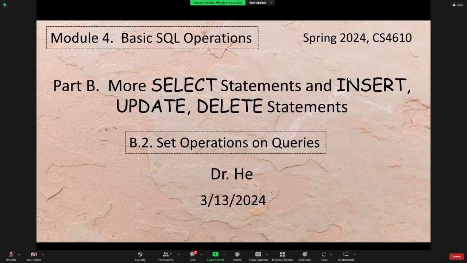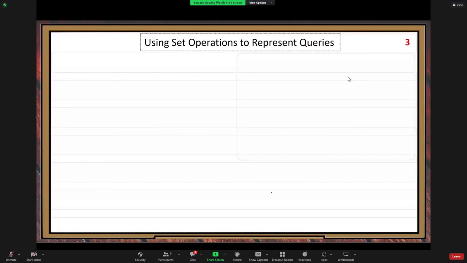B.2, set operations on queries. This time, we need to combine multiple subqueries in several different ways. Set operation is one commonly used way to combine different query results. So let's look at using set operations to represent queries.